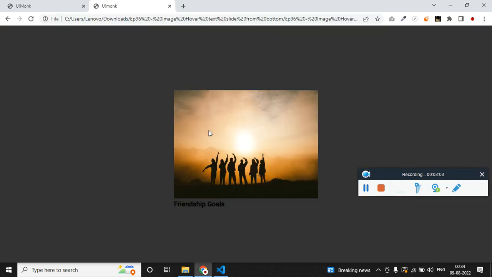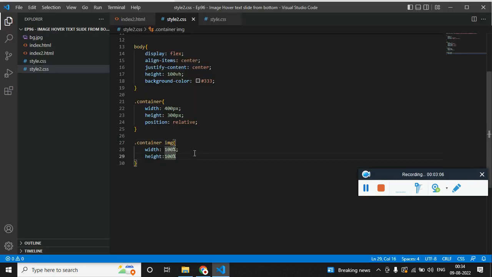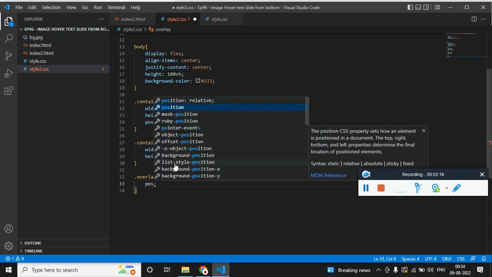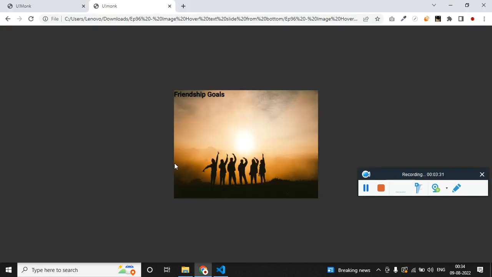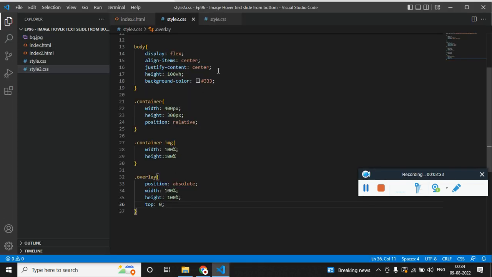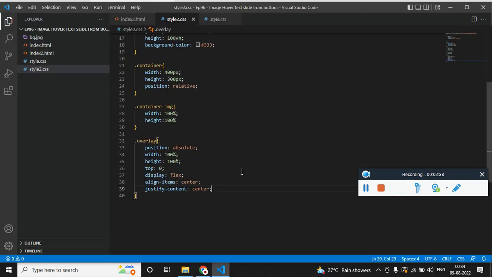Cool. Now we have the overlay. We can give position absolute, width of 100%, height of 100%. That means it is going to take the container's width and height. Top of 0. And whatever is inside the overlay I want to be at the center, so copy paste the same thing which we did for the body. Now it's at the center.